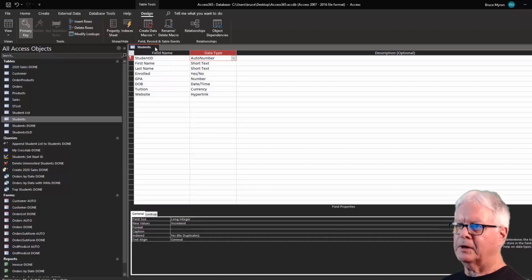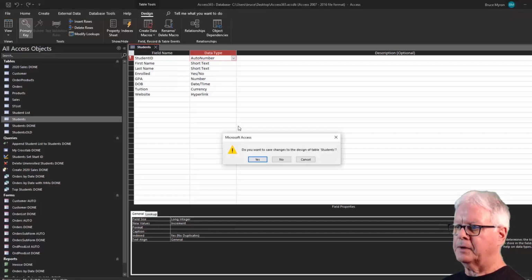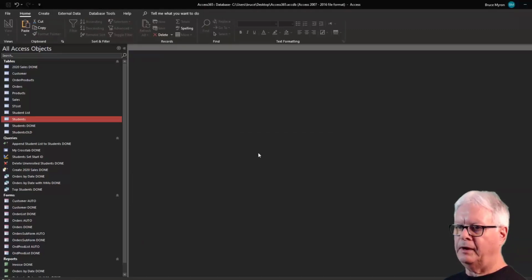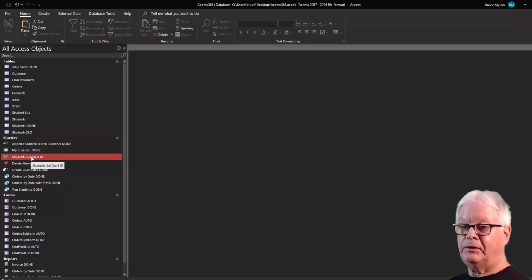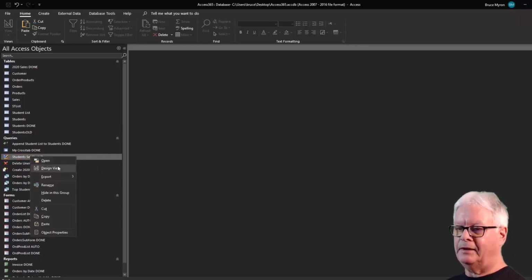But now what I'm going to do is I'm going to close it. I'm going to close the table. I don't want to put any records in it. And I'm going to go right down here. Now, hopefully this won't confuse you because we're jumping ahead a little bit, but I've had so many questions on this, I decided to include it right now.